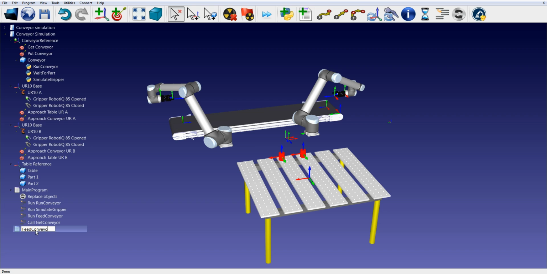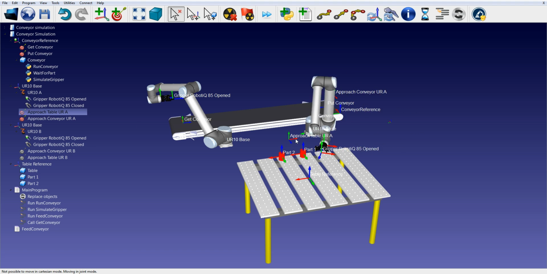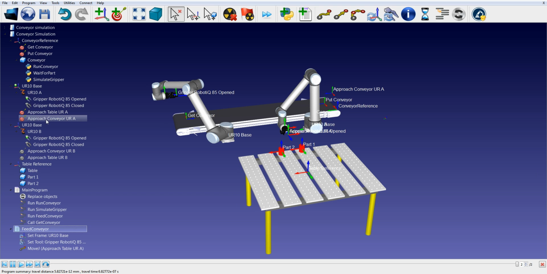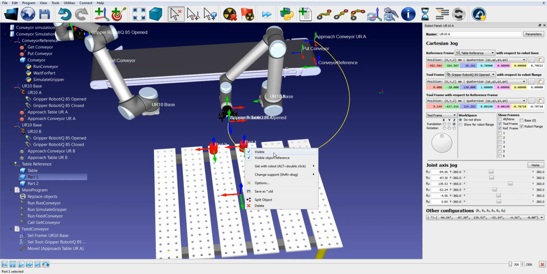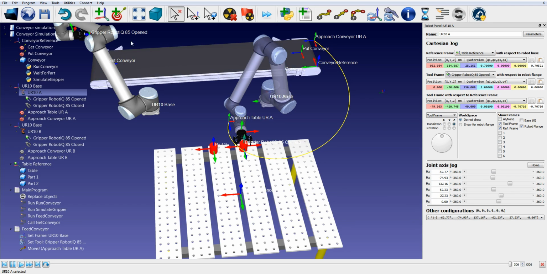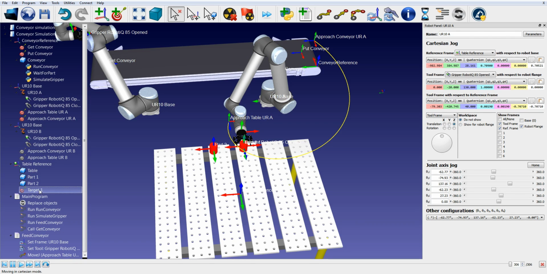We'll now focus on making the movement sequence for the first robot, which will take one object from the table and leave it on the conveyor. We'll start by adding a joint movement to the table approach target. We can right-click any object and select Get with Robot to move the robot end effector towards the object, matching the current orientation of the tool. Then, we can create a new target and add a linear movement to that target.